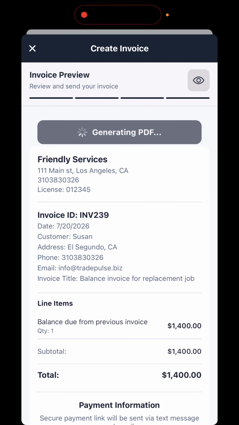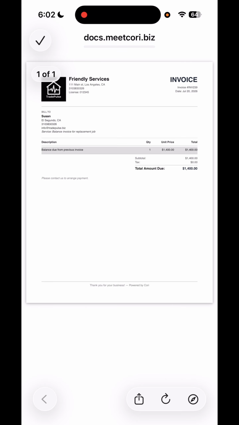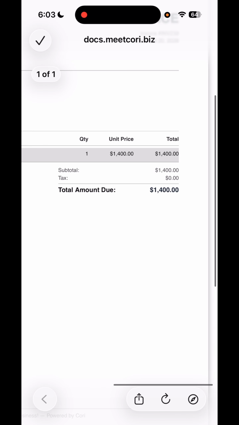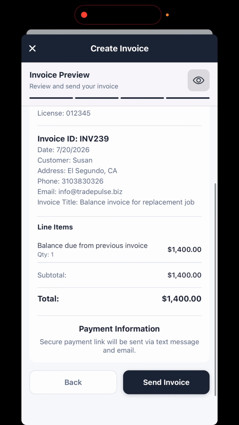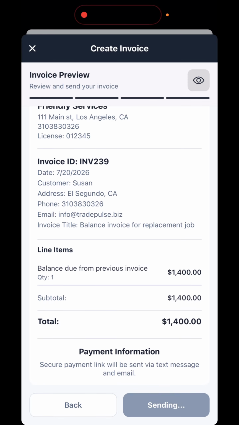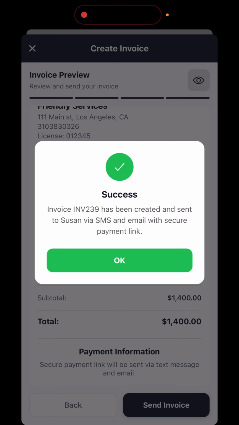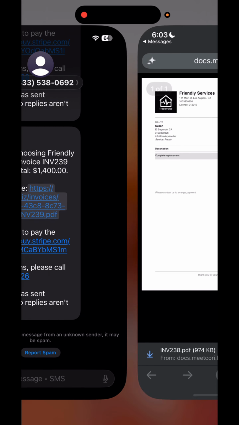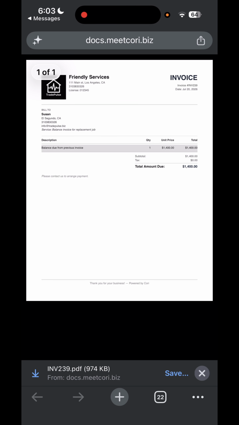Just check my PDF invoice now to see what happens. And you can see now it says balance due from previous invoice is $1,400. I like that. And then I can send the invoice. Now Susan has been sent the balance invoice. So here's another text message to Susan that says, here's the $1,400 balance invoice that she can either pay through the app if your account is set up that way, or she'll pay you outside the app if that's your preference. But she will always have a link to the invoice so she can see the details of the invoice that you have sent to her.